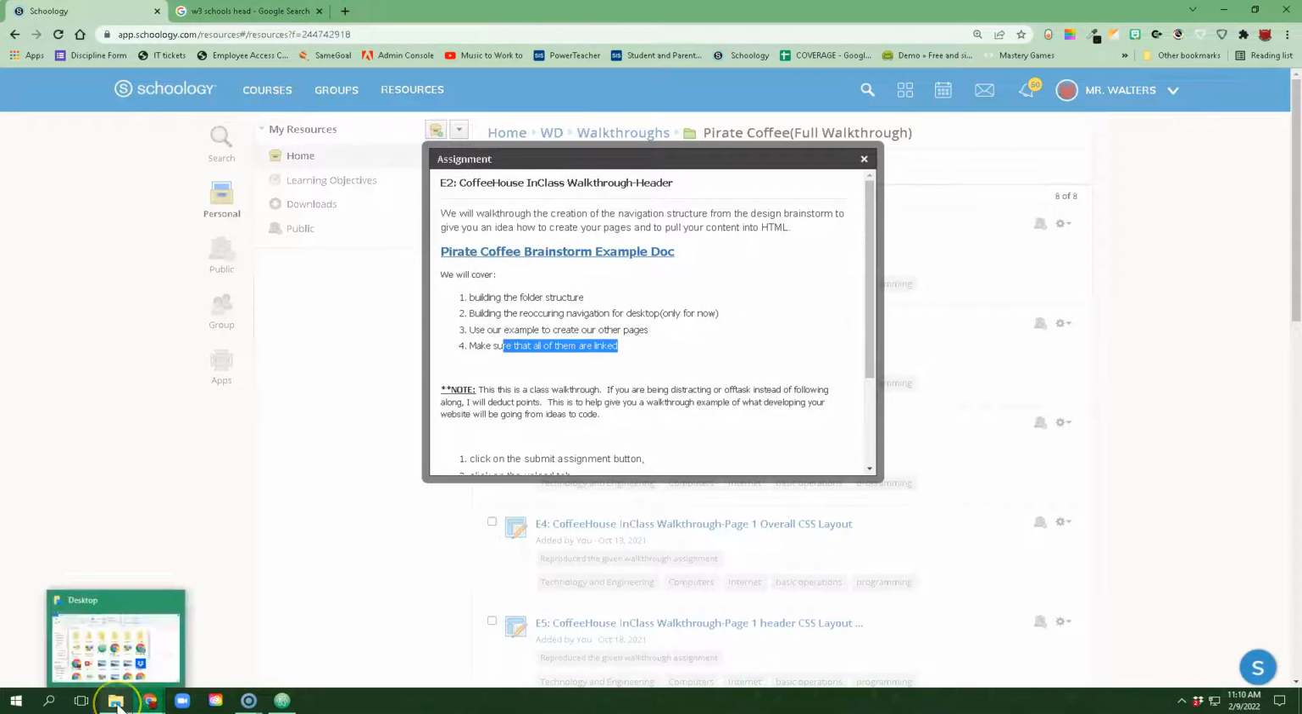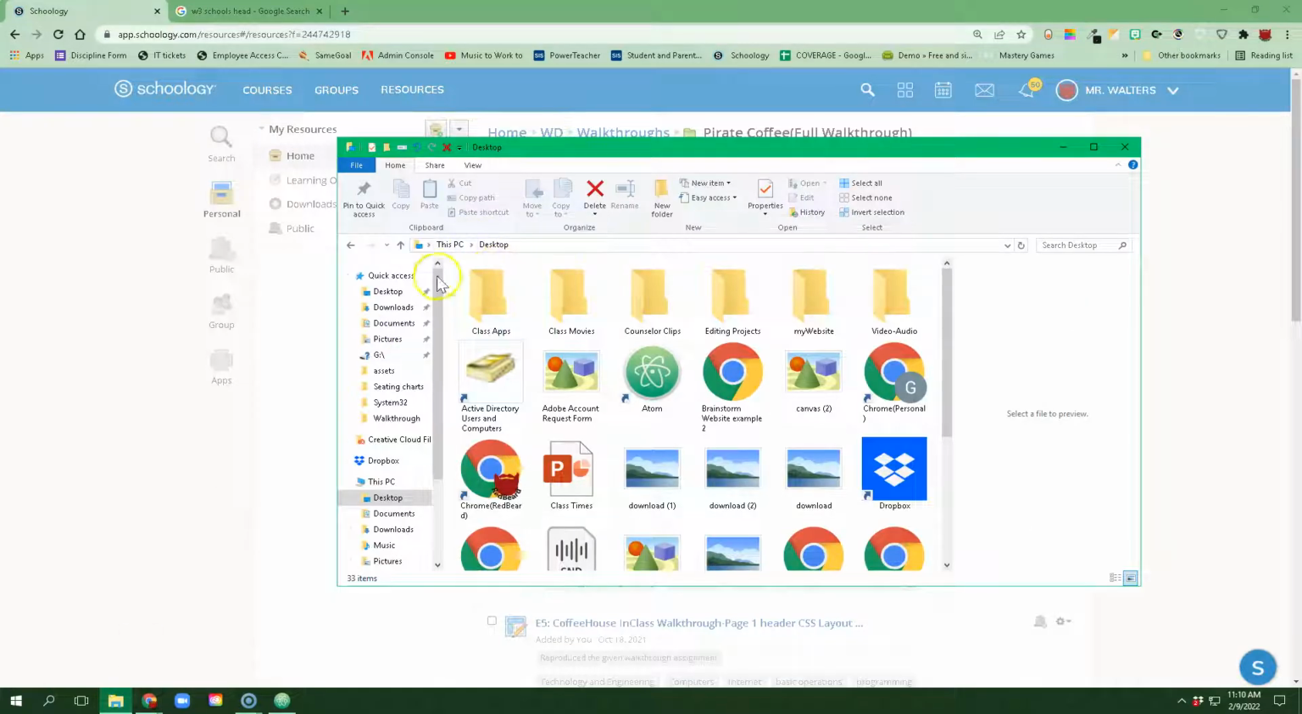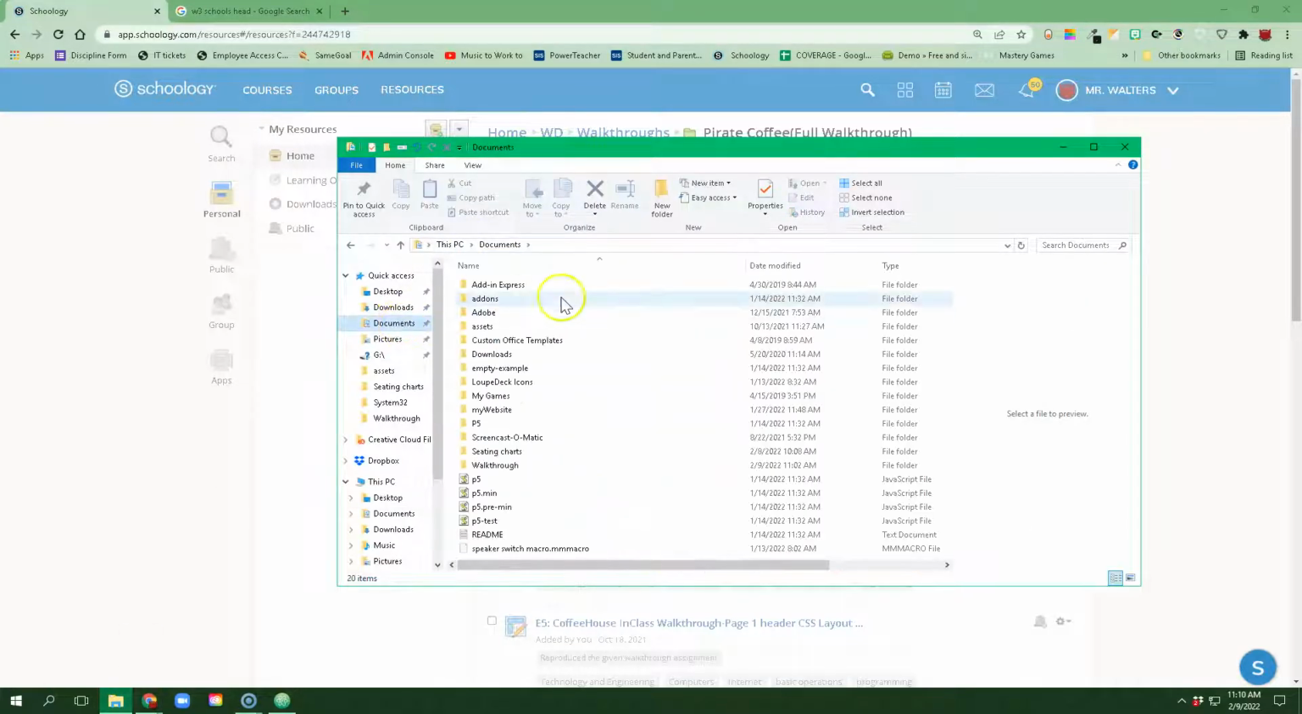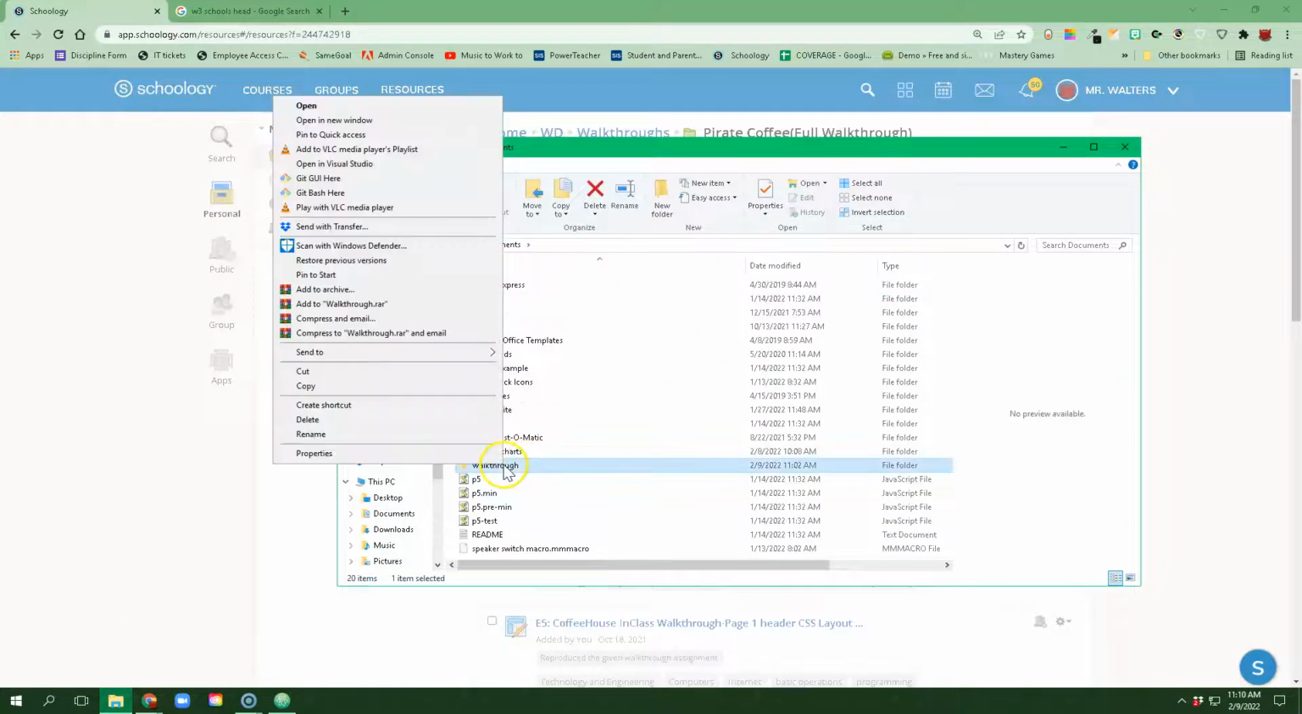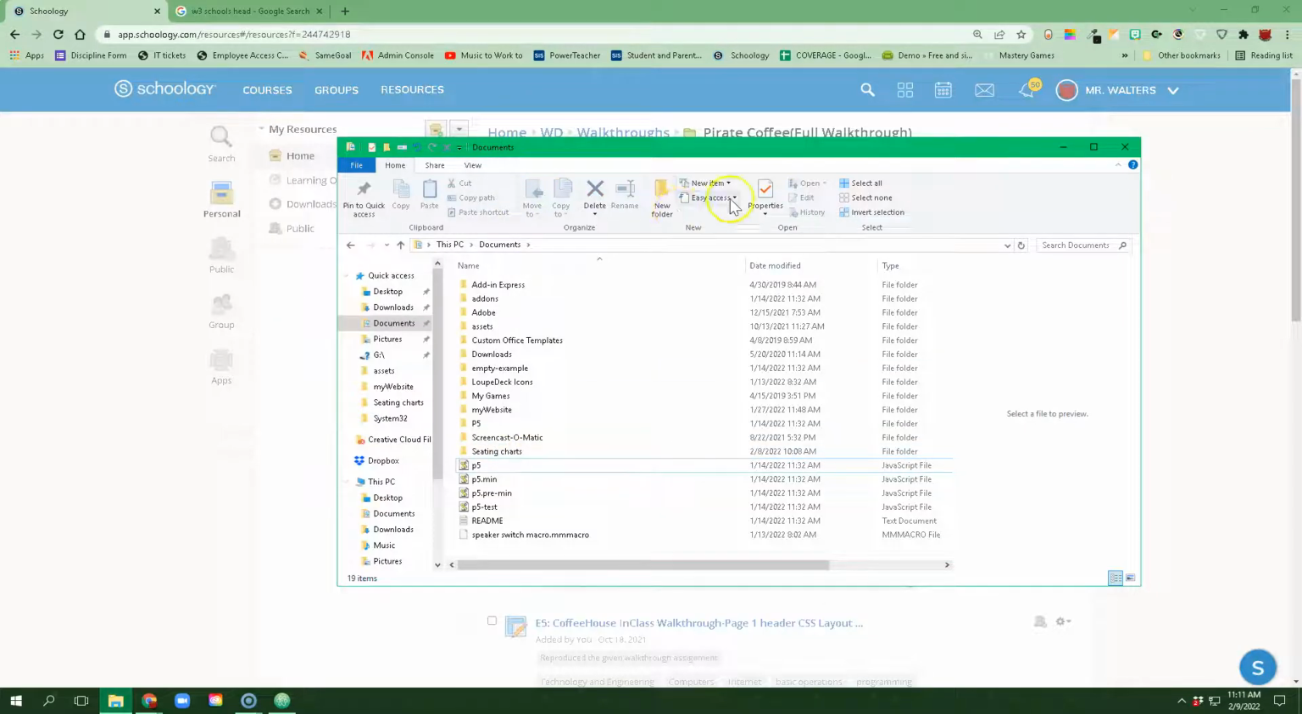Now, what I want you to do is go to your documents folder, and you're going to create a folder called walkthrough, okay? So we're just going to create a new folder, either clicking here or here. Walkthrough.